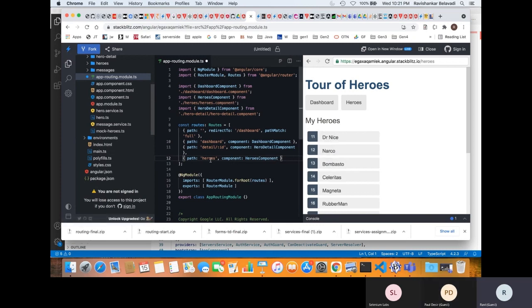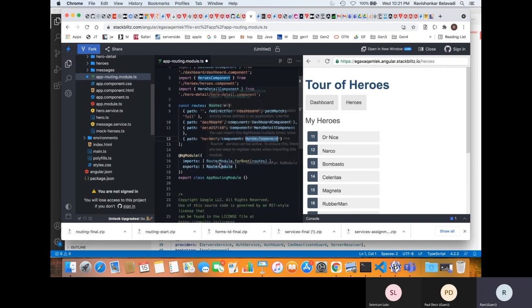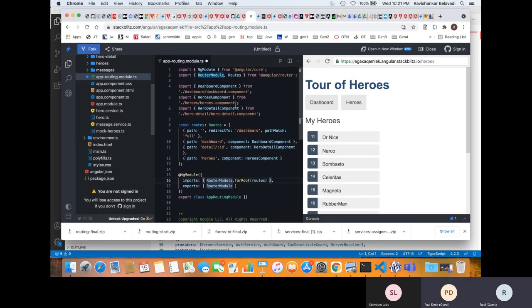So basically, when you type heroes on the path, you are specifying which component to route, which component to load. How is this happening? Because you are using a router module. In the imports, you say I'm going to use the router module and routes. Both are needed, and the routes will tell you which routes are available. Colon is a parameter.